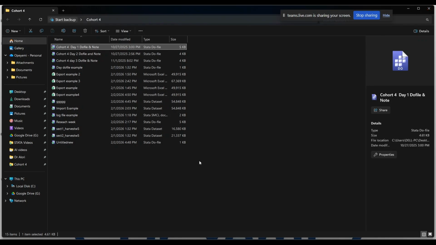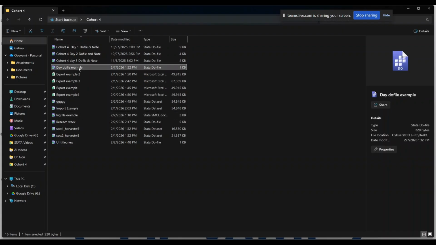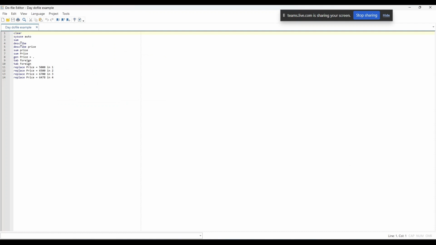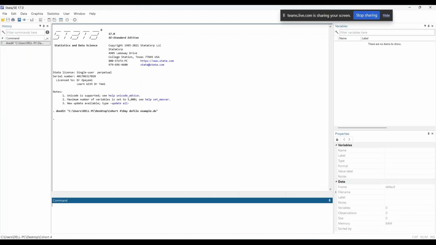And maybe my friend has done a work and the person just sends the do file to me. Now me, I don't need to go all over and start doing the whole work again. All I need to do is to open the do file that my friend sent to me. So this is the do file. Let's look at the output so we understand. You see, now there's nothing in the variable window.